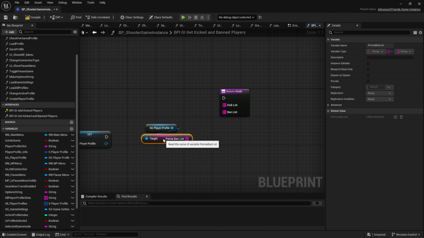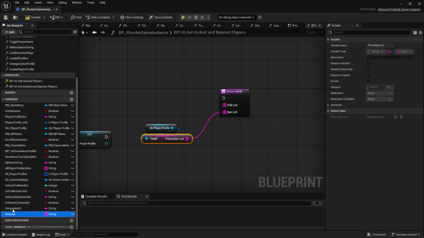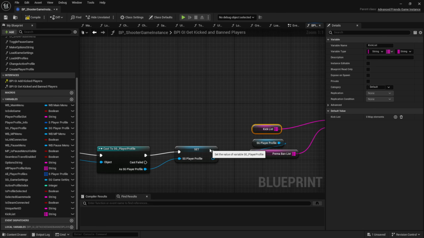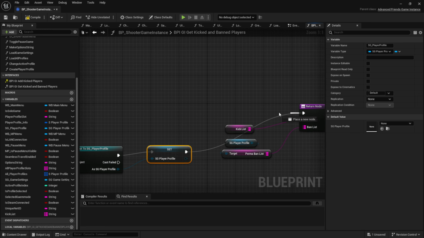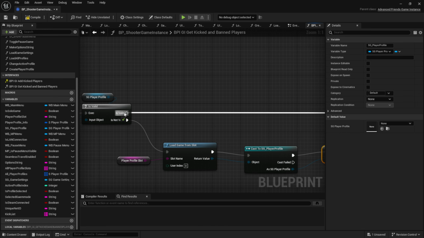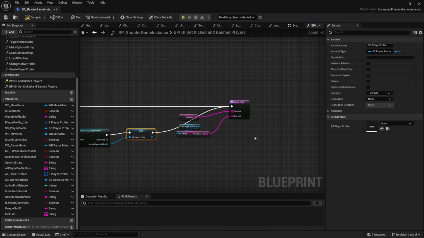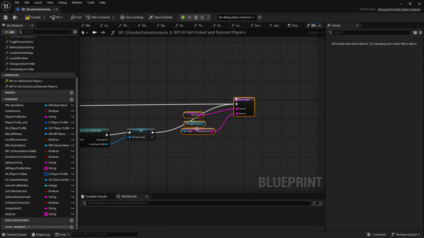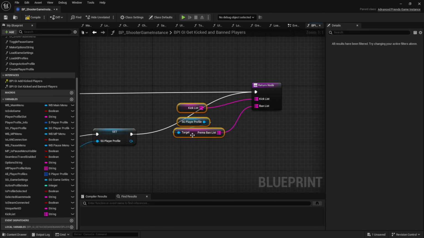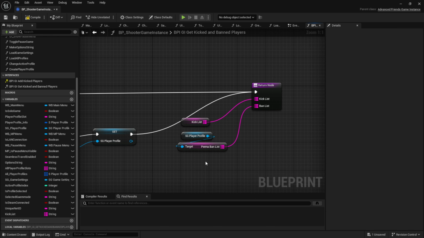So we can plug that into the return node and simply grab the kick list from our variables in here and plug that in as well. And then make sure we hook up both of the branches in here, like so. So this will simply return the current kick list and the current ban list from the save game.